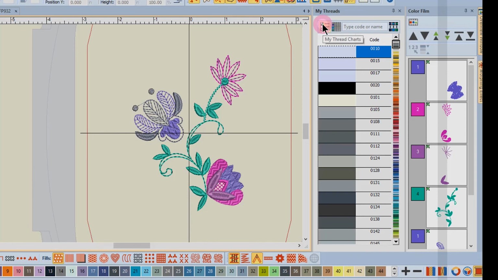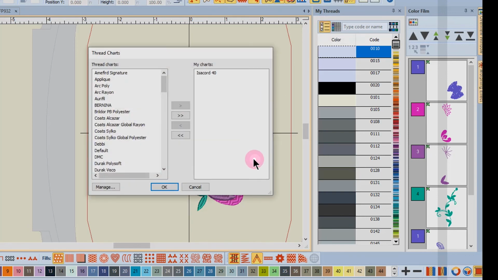When I reopen my threads, notice that when we change the brand of the thread in the dialog box, the same brand is chosen in my charts.